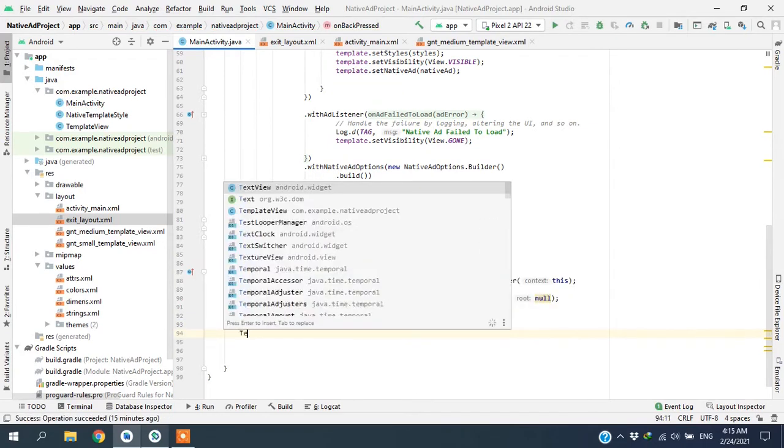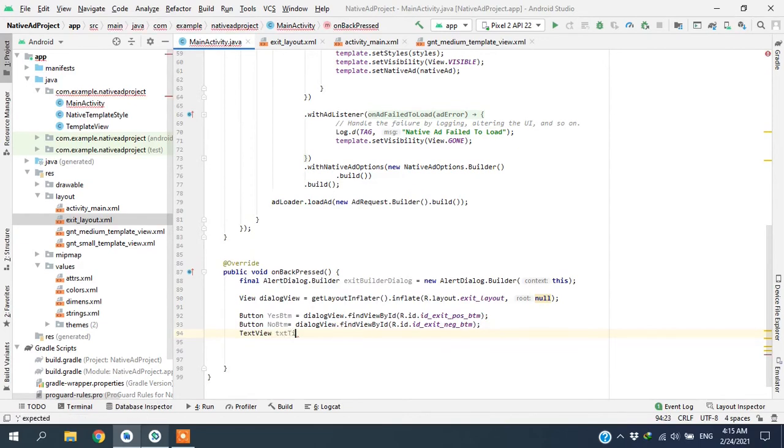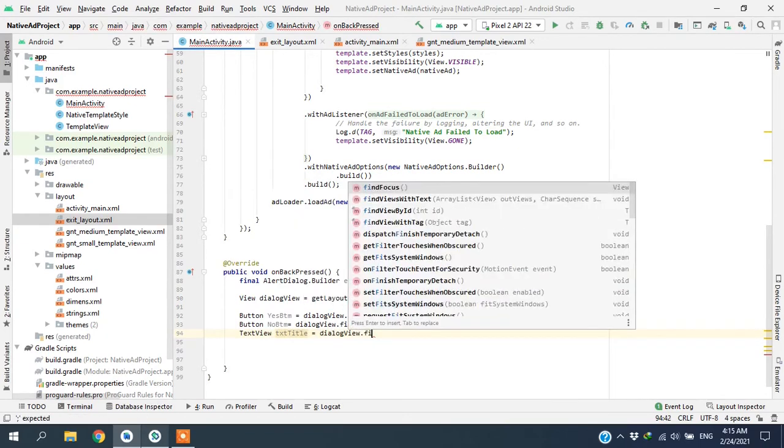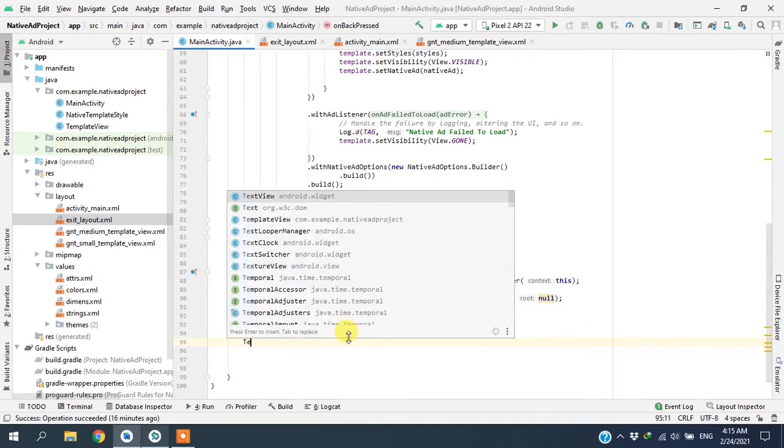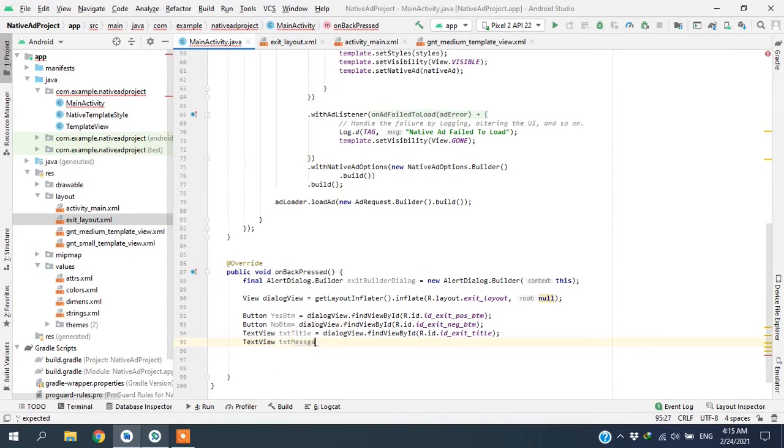Then I declare the text views, textTitle, dialogView.findViewById(R.id.title). And one text view for the message, dialogView.findViewById(R.id.exit_message). And we have to also declare our template view. I'm calling it template. I'm getting it from dialogView, findViewById, R.id, and my template.